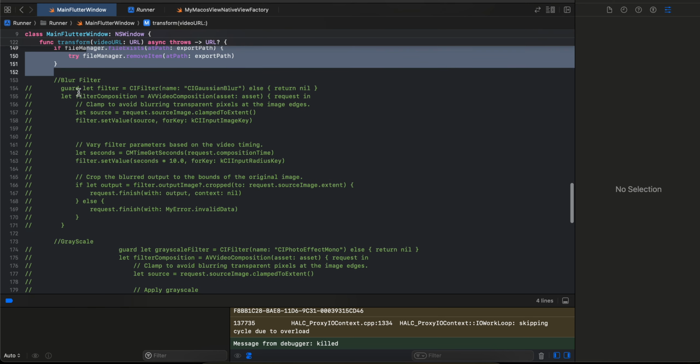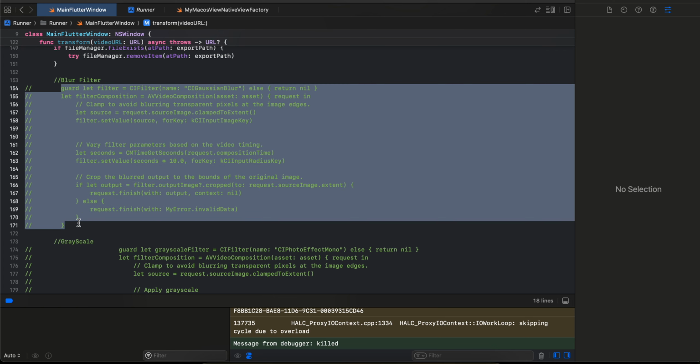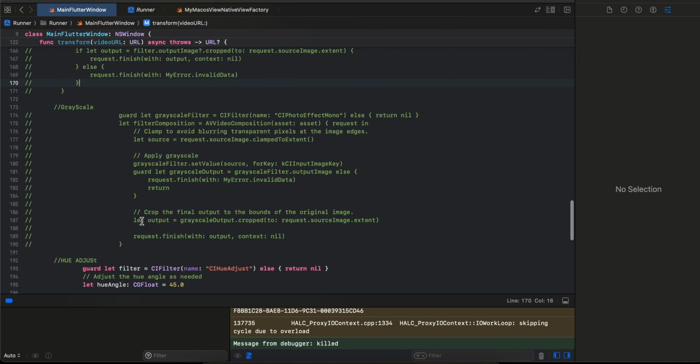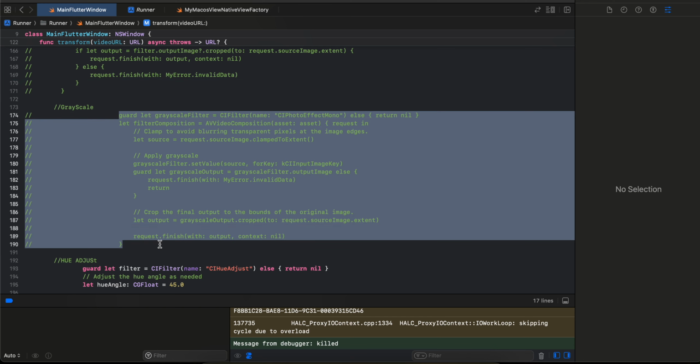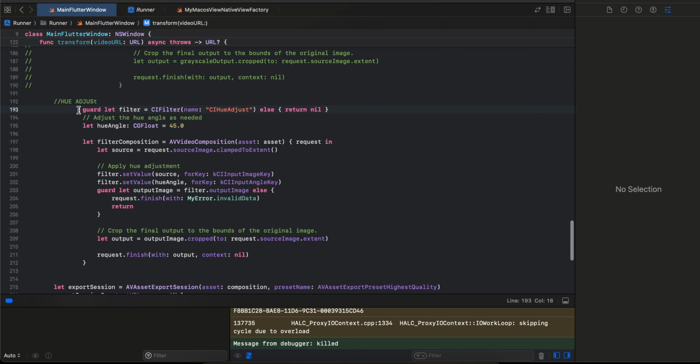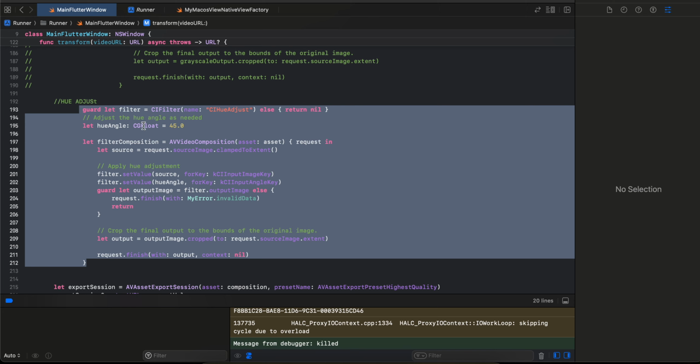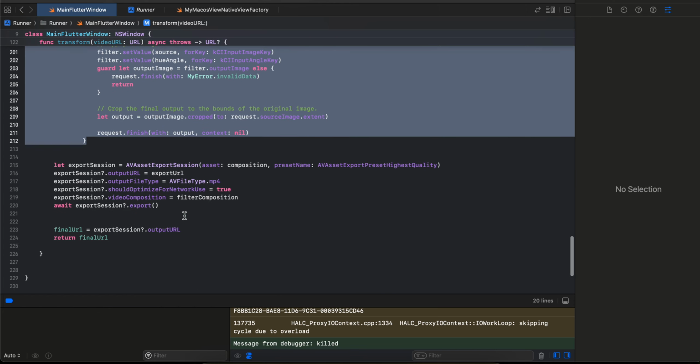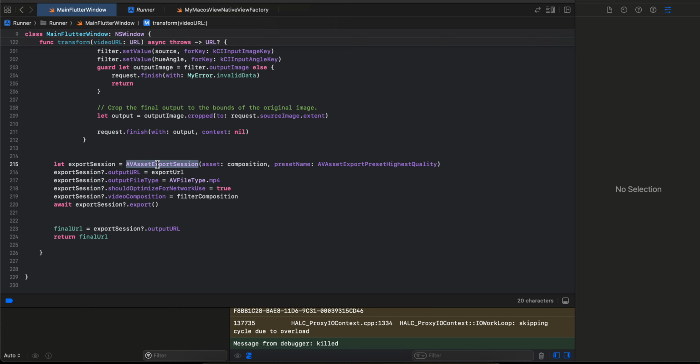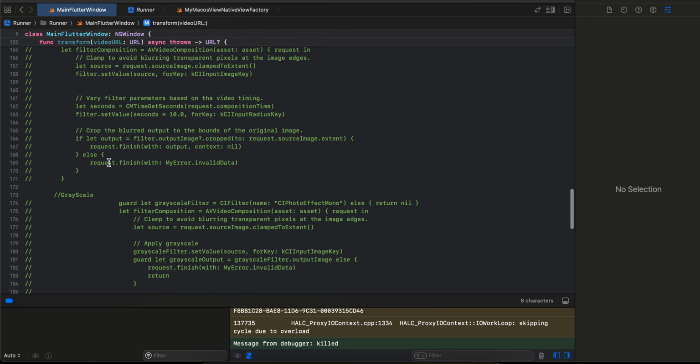Then if you want to apply a blur filter, you can just uncomment this particular code. For applying grayscale, you can uncomment this particular code, and this particular code is for applying hue adjust. Once you select whatever filter you want to apply, then you can just create an AVAssetExportSession. We create an export URL. We assign the output file type as well. shouldOptimizeForNetworkUse is true. Then we assign the filter composition to our video composition, and we export it. Once we have the output URL, we assign it to our final URL variable.